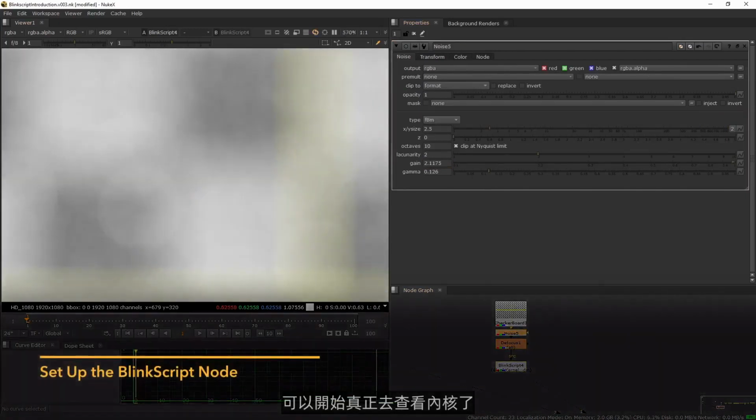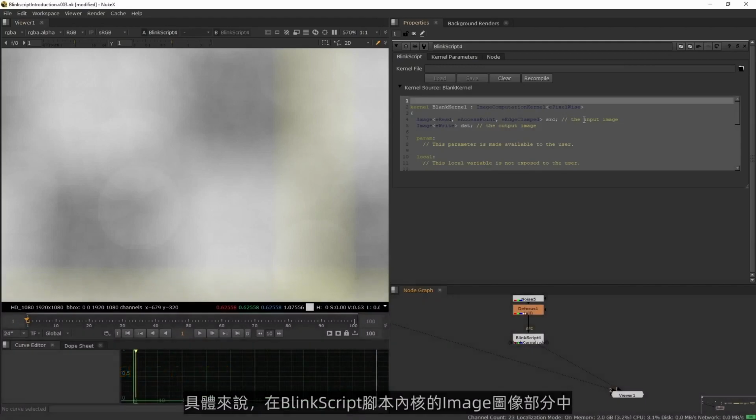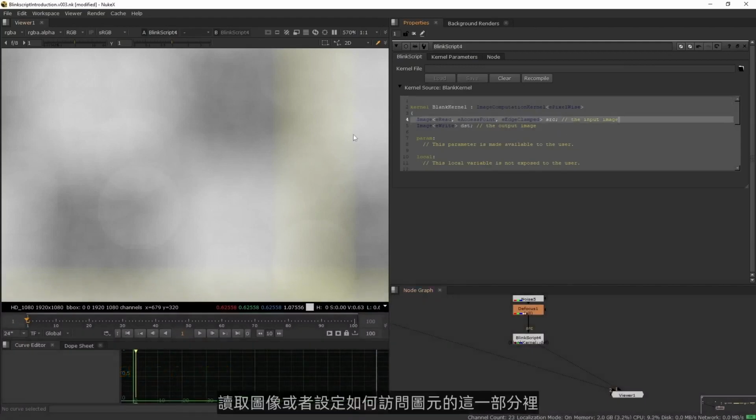But I like to make sure we've got a really, really crunchy set of information so that we can really see those kernels. Now the next thing we're going to do is within our image section of our BlinkScript kernel, where we read the image or how we access the pixels, we need to address this in a slightly different way.